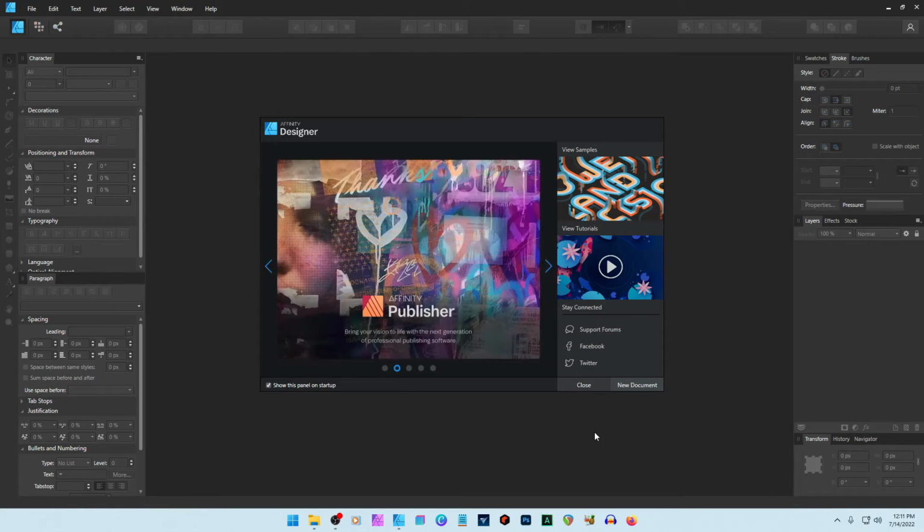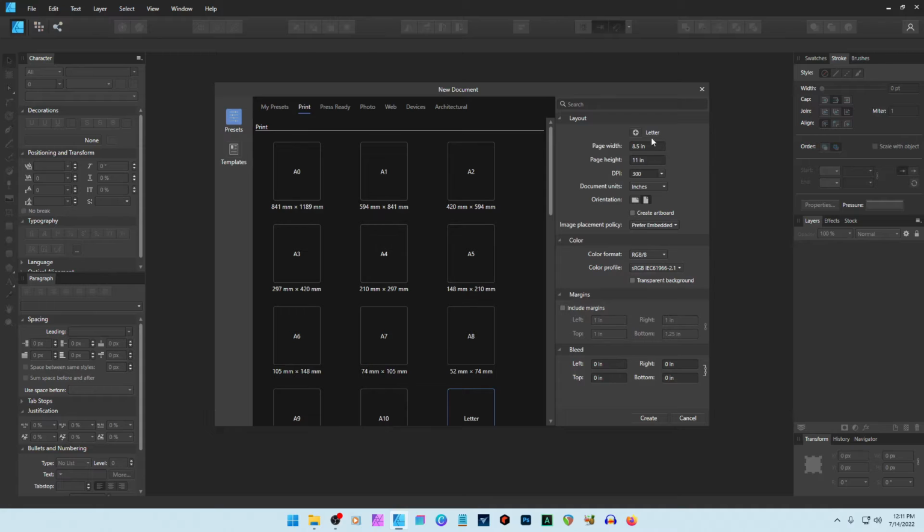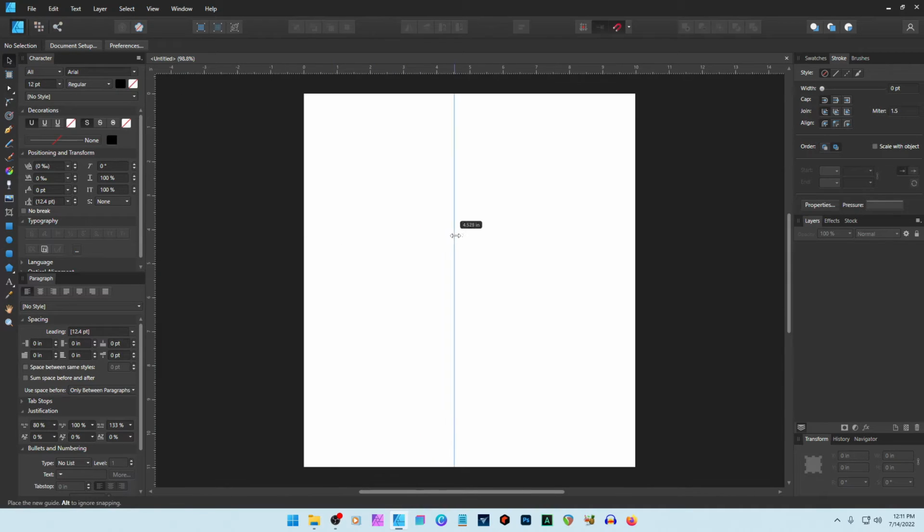So the principles I cover in these are not specific to Affinity. It should work in just about any application. With that said, let's go ahead and open up a new document. So we're creating a t-shirt. So it's 10 by 11. And I do like to create a center line.